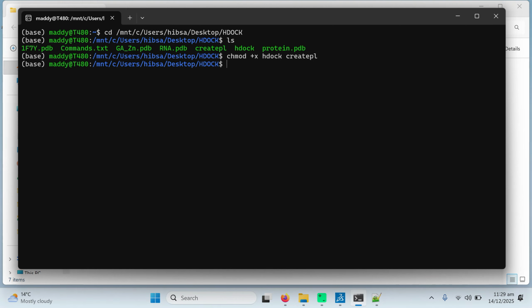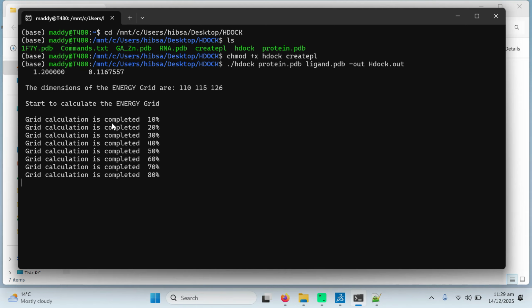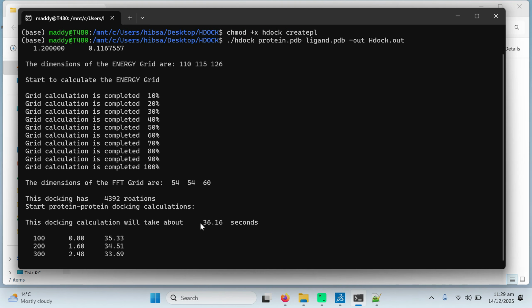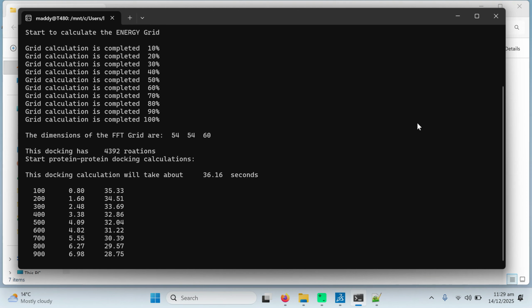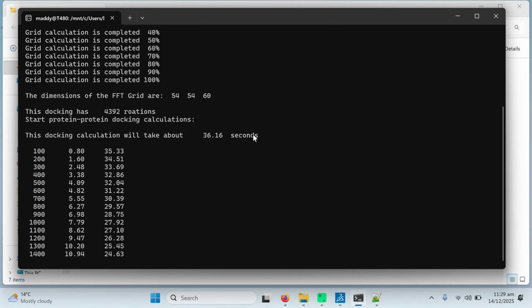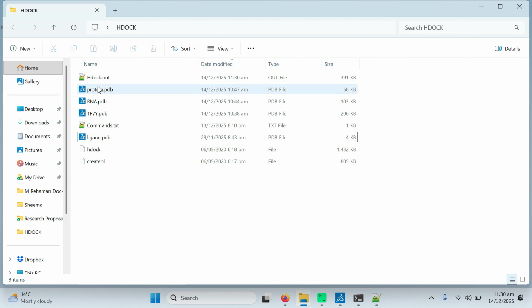Now I'm going to copy this command and paste it in the Ubuntu terminal and press enter. Now the process has been started. It said it's calculating the grid, and it will take about 36 seconds to complete, and the job is running, which means it is producing the docking results. Now you can see that the actual time consumed is 31 seconds. It has produced the docking results.